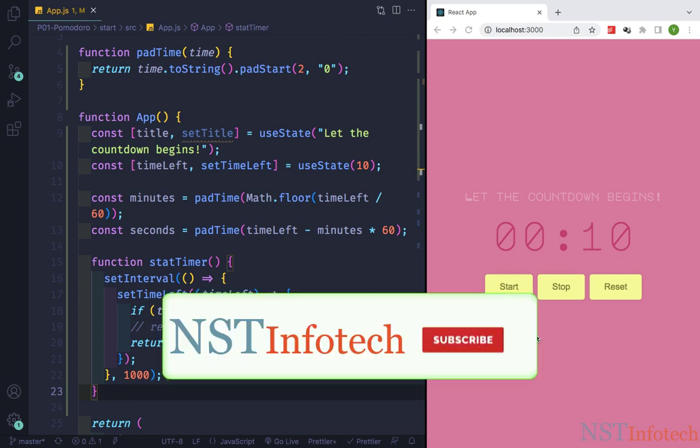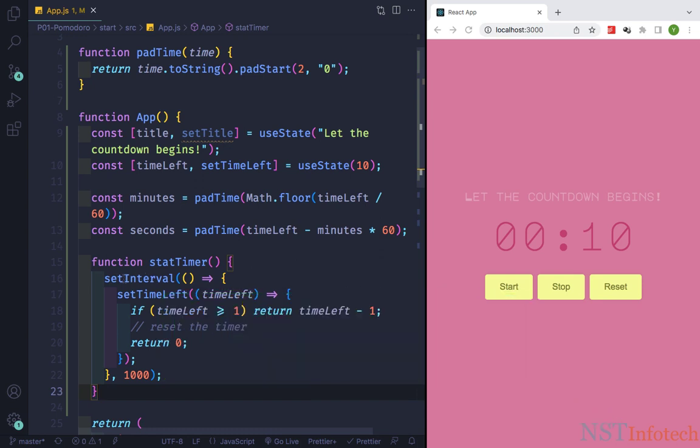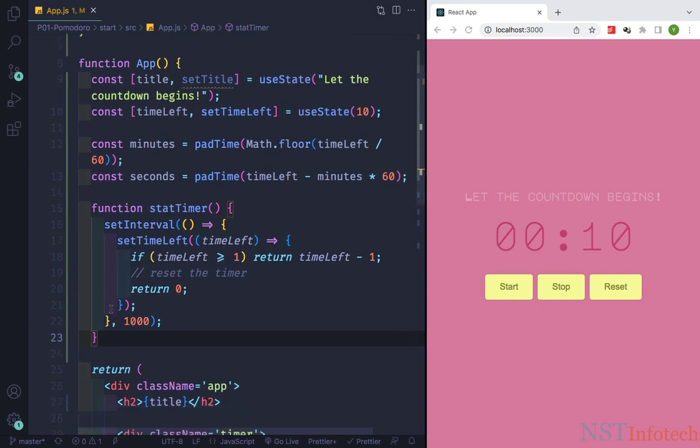Hello friends, welcome back. In this video, we will work on the functionality to stop the timer. So we need to store the set interval inside a variable. But before that, let's create a function called stop timer.